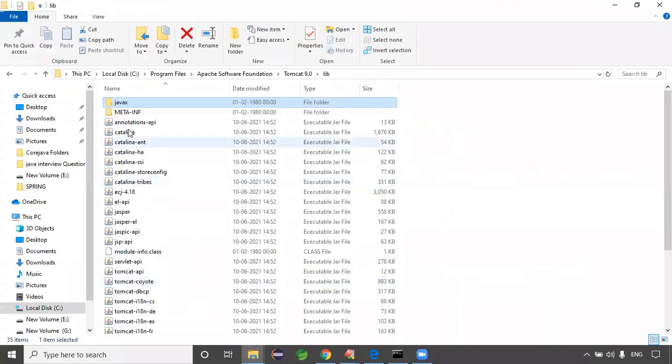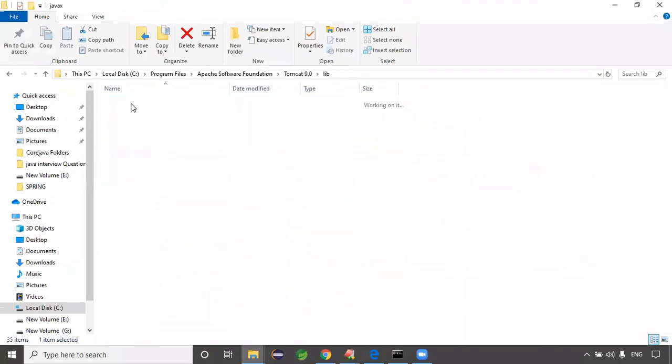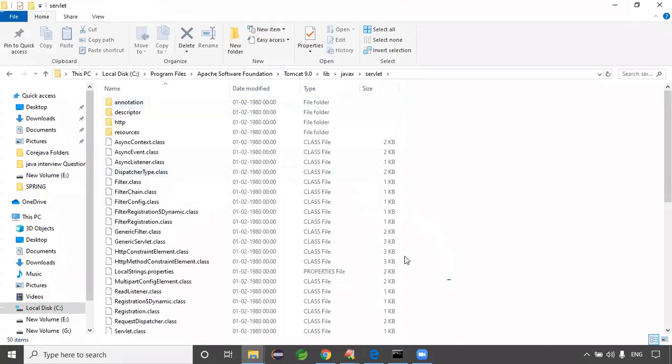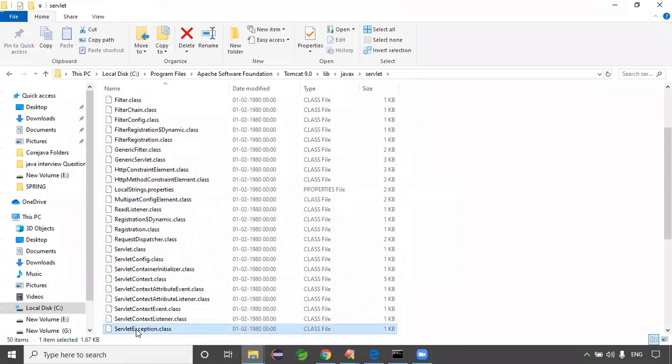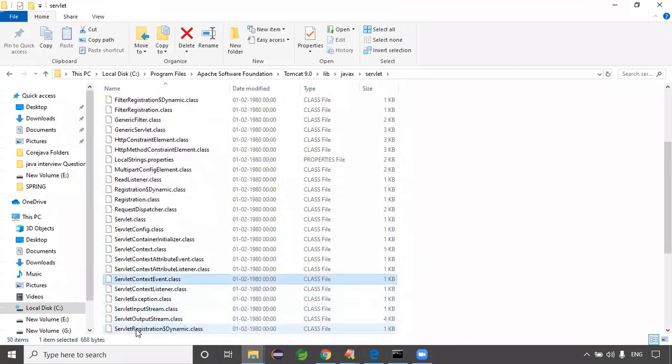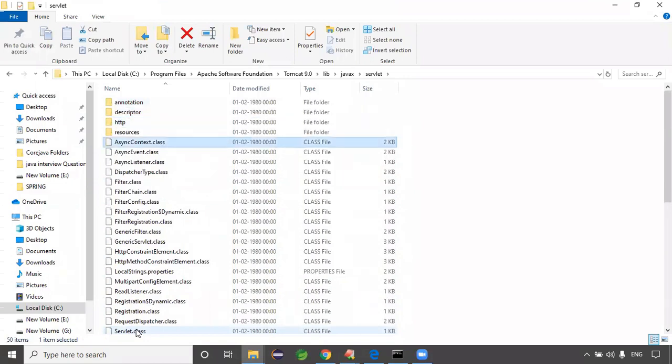Definitely. What is the package name? Javax.servlet package. The javax.servlet package directly contains all the classes: Filter class, FilterChain class, Servlet class, RequestDispatcher, ServletConfig, ServletContext, ServletException. This is all Servlet information. This is like a normal request, guys.